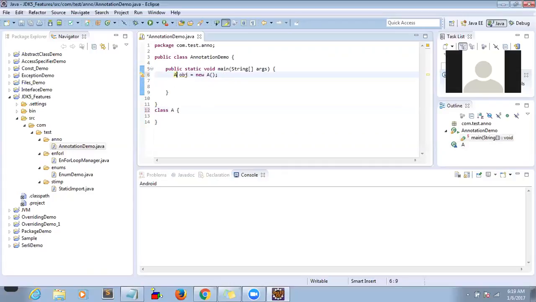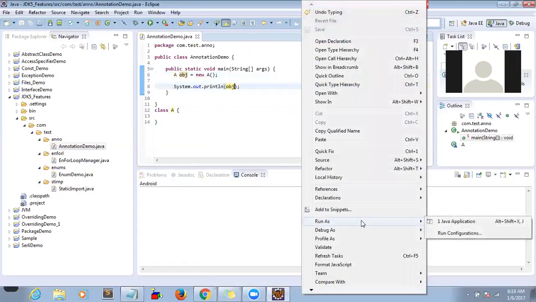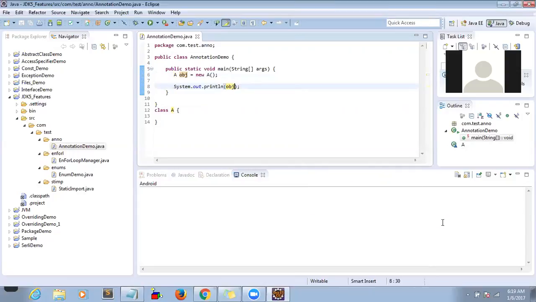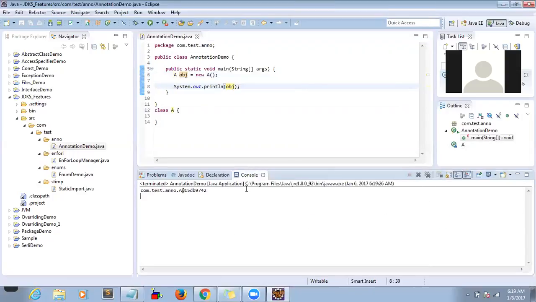Just put it as A, so that it gives more sense, otherwise it will be confusing. A obj = new A(). So this is the way we create an object. Say for instance, now I want to print the value of the object. This is the way we print the object value. Now if I run it, what will it print? Class name at the rate of object creation.